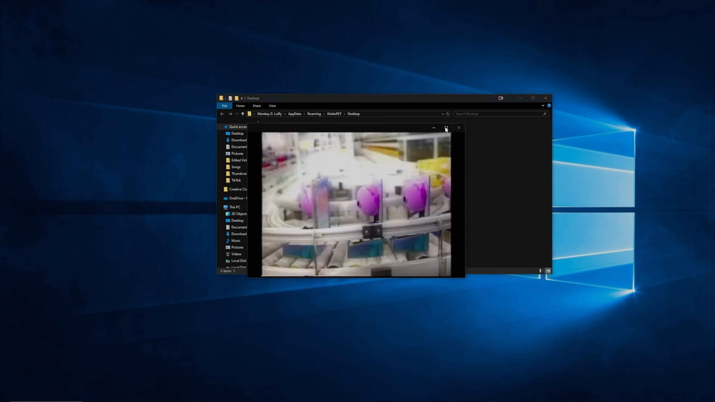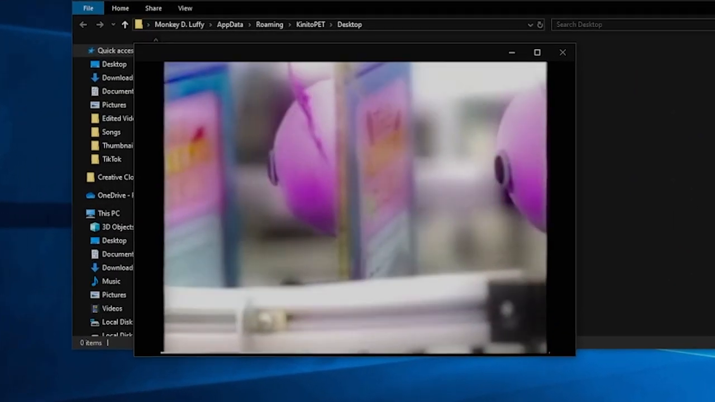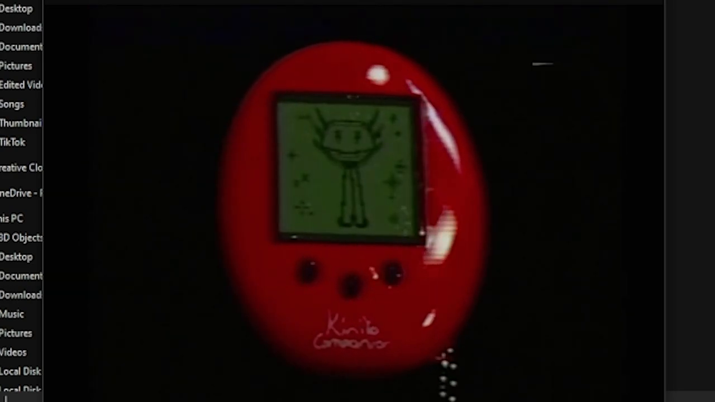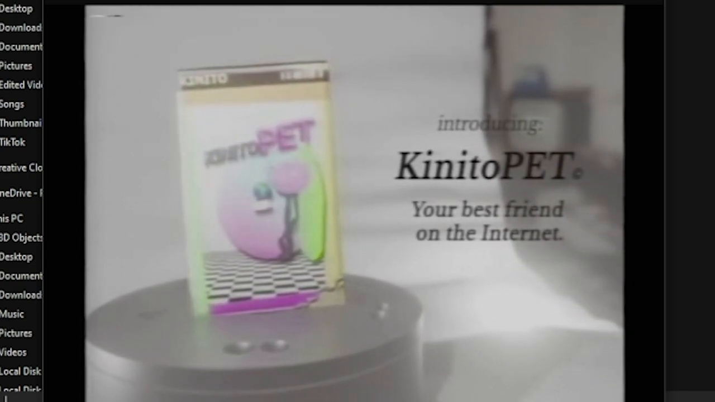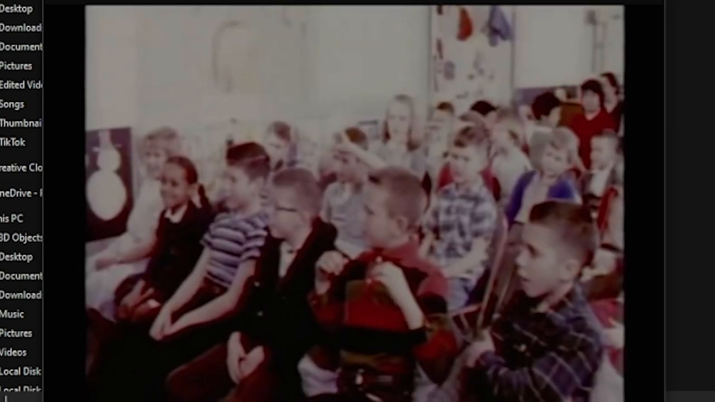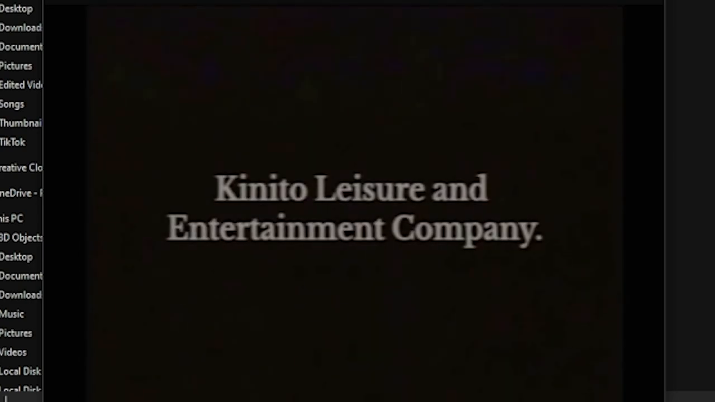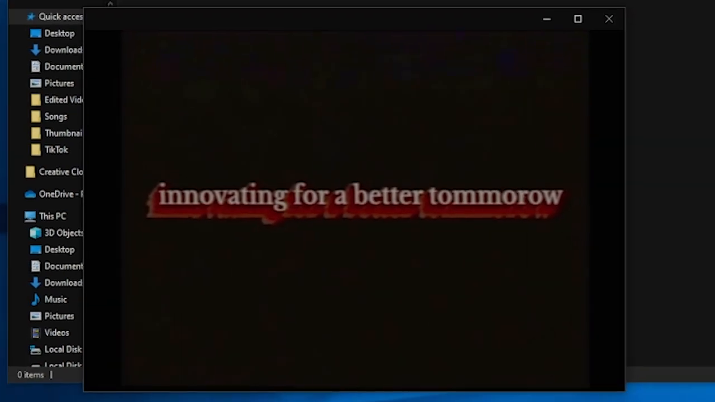In the early 70s, the Kinito Leisure and Entertainment Company has been grounded in its manufacturing of lovable characters. From its start in plush collectibles to its technological advancements in the Kinito Companion, the Kinito Company prides itself on innovation. And now, that's why today, we are excited to announce the next move into the modern era with KinitoPET, the virtual desktop assistant. So join the Kinito family today and unlock the power of KinitoPET. Visit our website or call now to bring the future right into your home. Kinito Leisure and Entertainment Company, innovating for a better tomorrow.